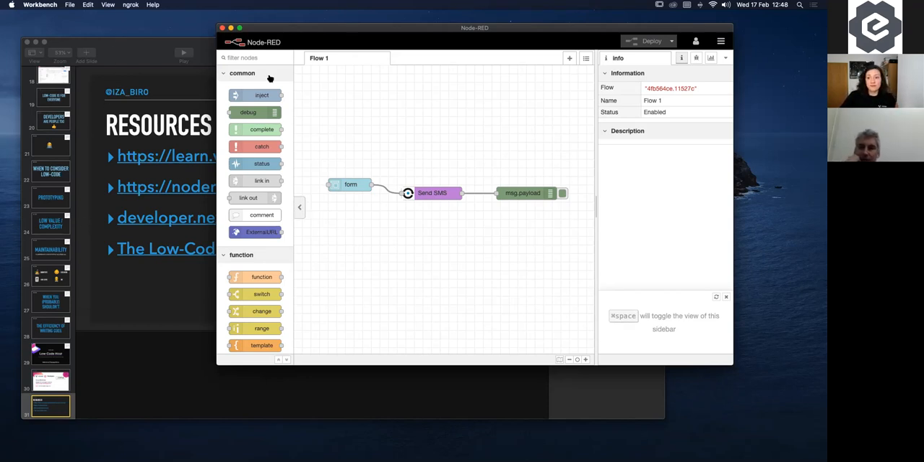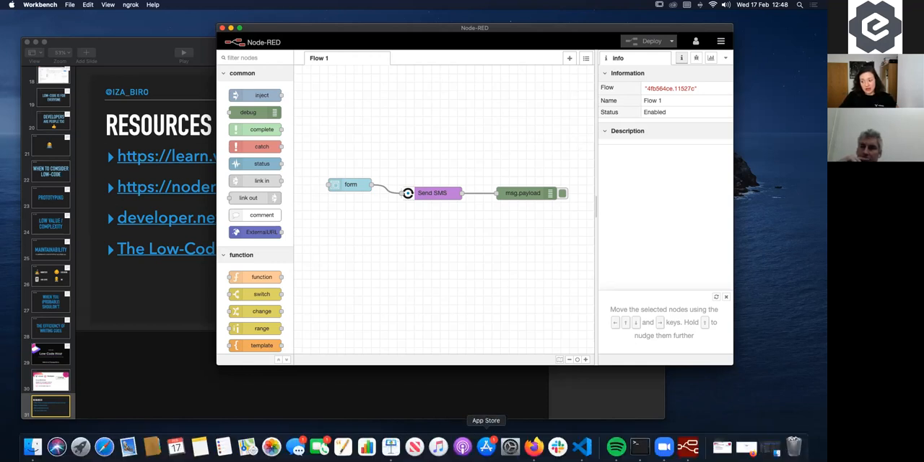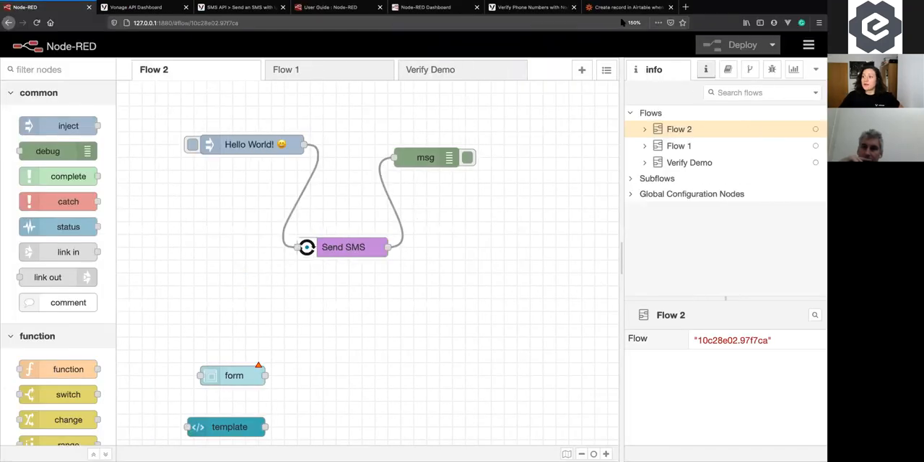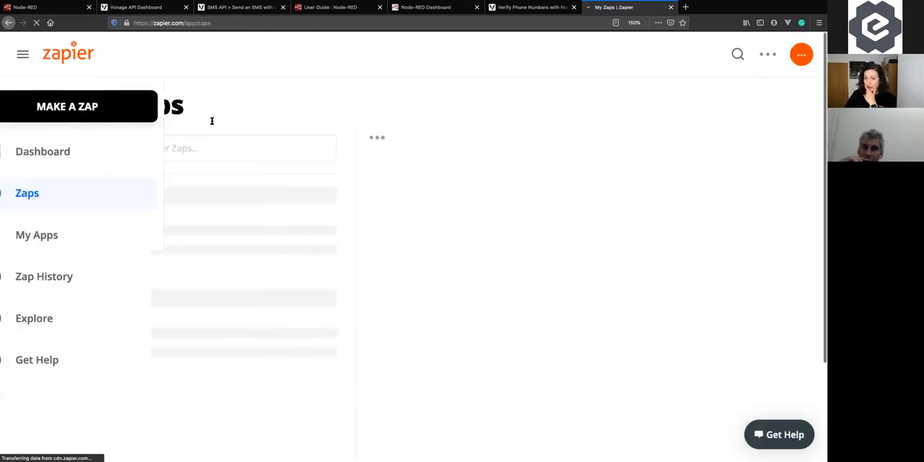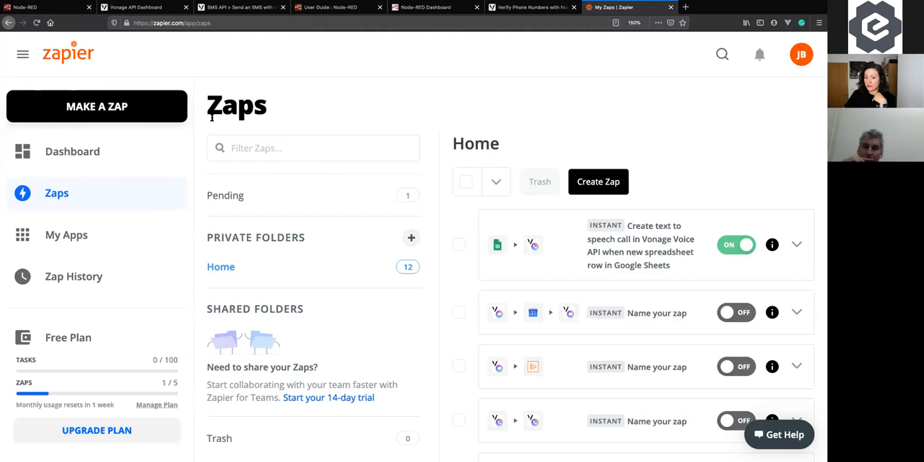Making those changes is only possible because Node-RED is open source. Do you know if Zapier is open source in the same way? Not in the same way, because Node-RED is under the OpenJS Foundation. You can create nodes for events. I think it's called events in Zapier, the equivalent of nodes. But I believe it has to be approved. Okay. So you couldn't just clone this whole interface and tweak it how you wanted it. No.